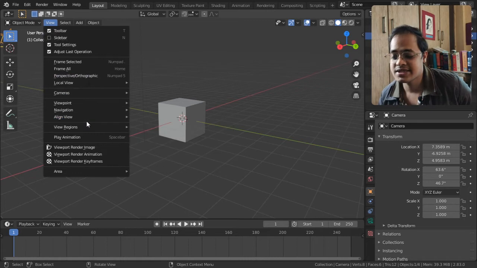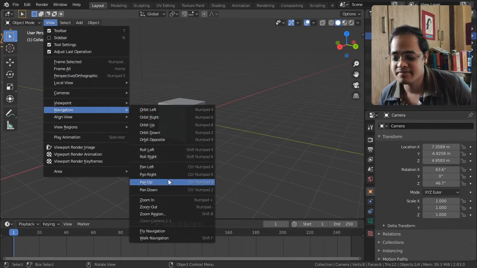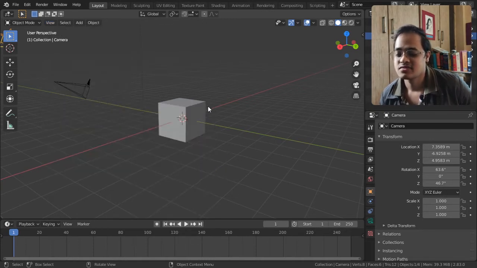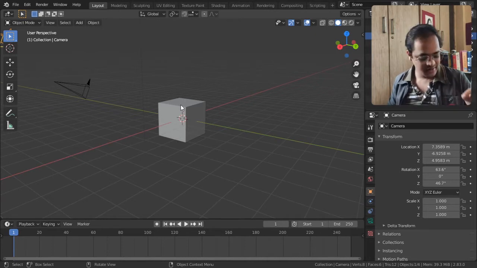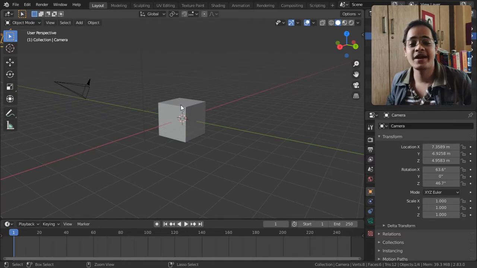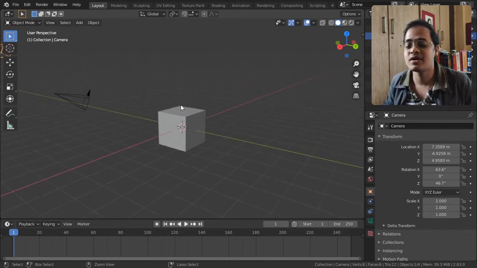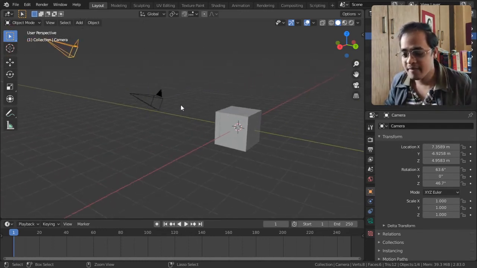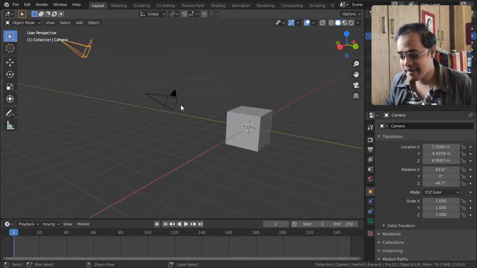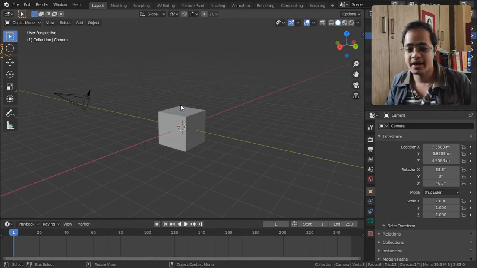The next option is pan left and pan right, pan up and pan down. Control 2, 4, 6, 8. So let us see what that does. I am clicking and holding control and numpad 2. We are panning downwards. Numpad 8, we are panning upwards. Numpad 4, we are panning leftwards, and numpad 6, we are panning rightwards. So that's how we can pan around the area.